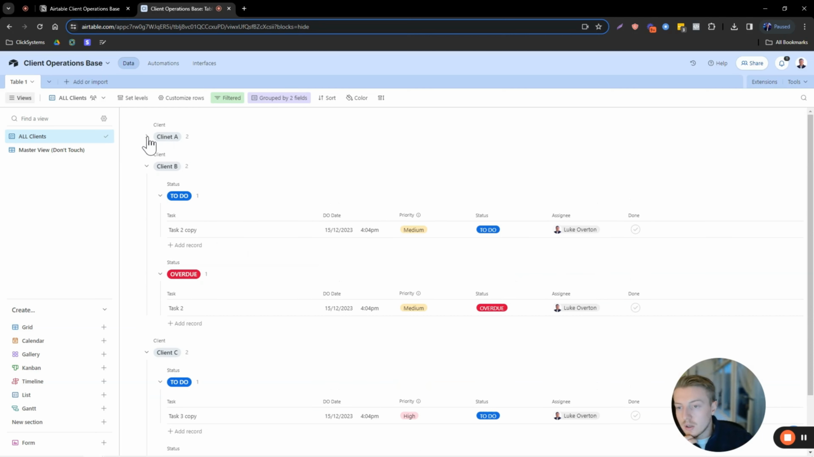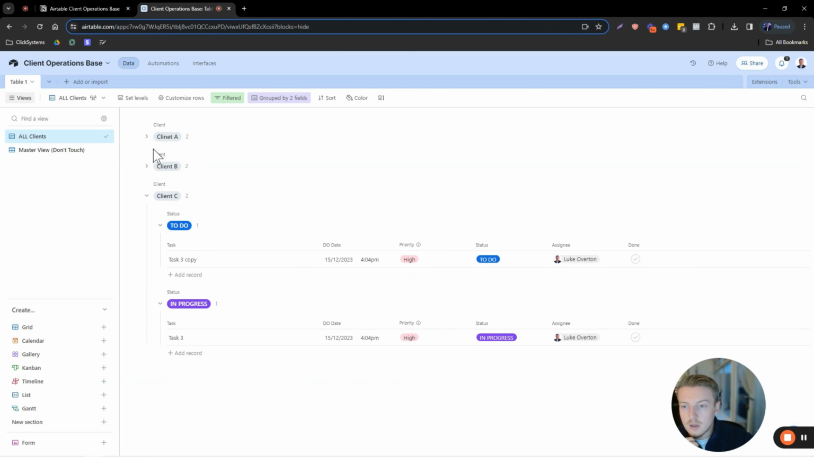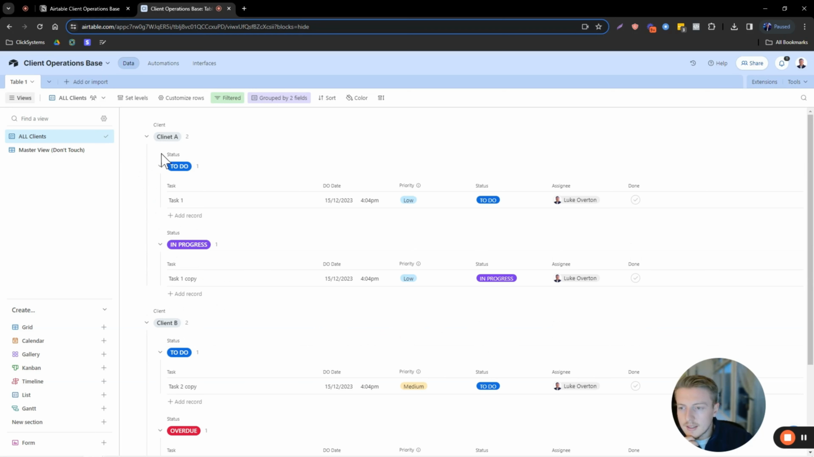What you can also do is you can close the views as well. So if you wanted to just view client C, I can close client A and close client B, and I can now just see, okay, this is what needs to be done here. Okay, so that is in regards to the all clients view, where we can see everything and have it all nice and neatly organized.